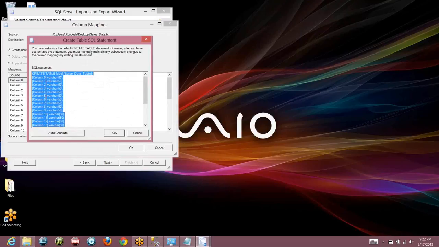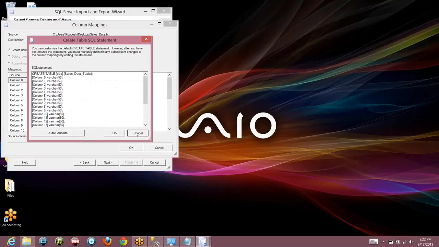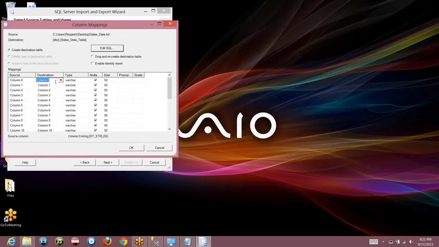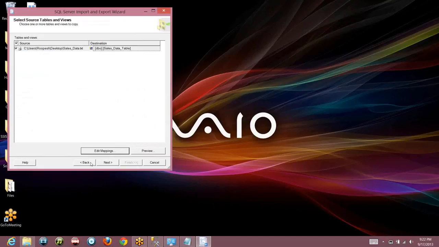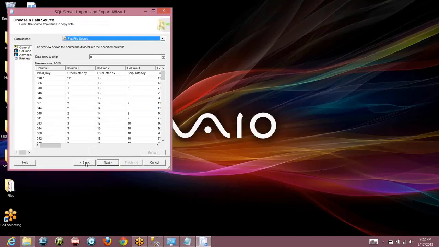Column 0, column 1, column 2, column 3, and so on. If you want to provide any proper column names, you can do that here. Destination, right? Prod key and something. For now, let me set it to 0. You can type the proper names, or I can do one thing. Wait, where is the source?